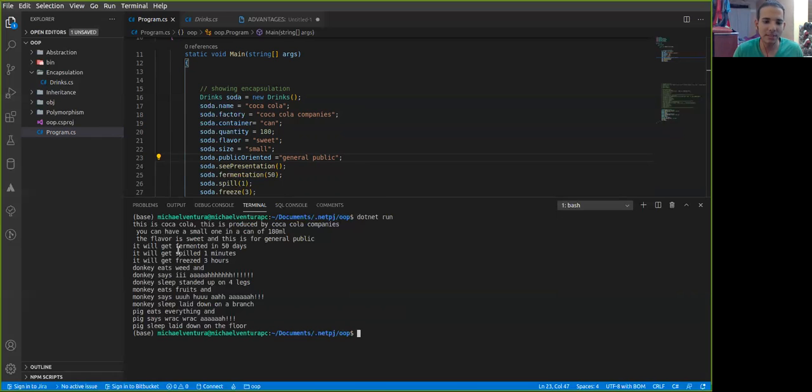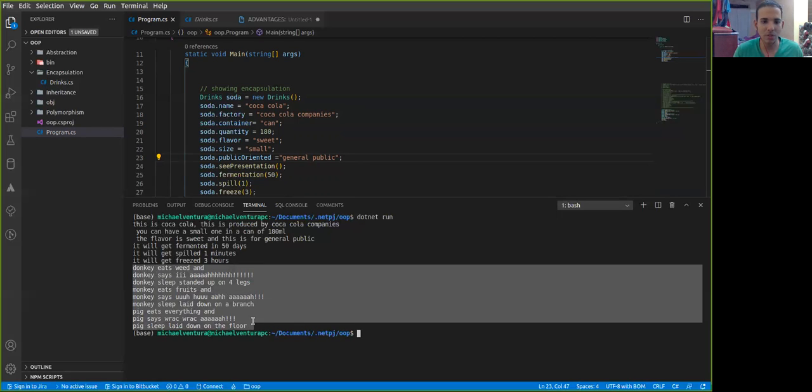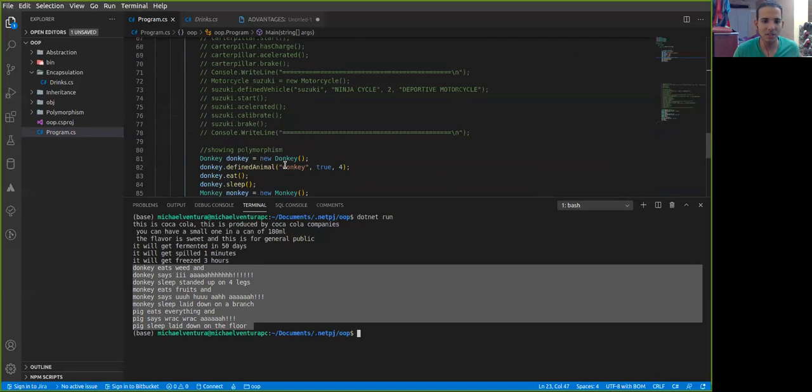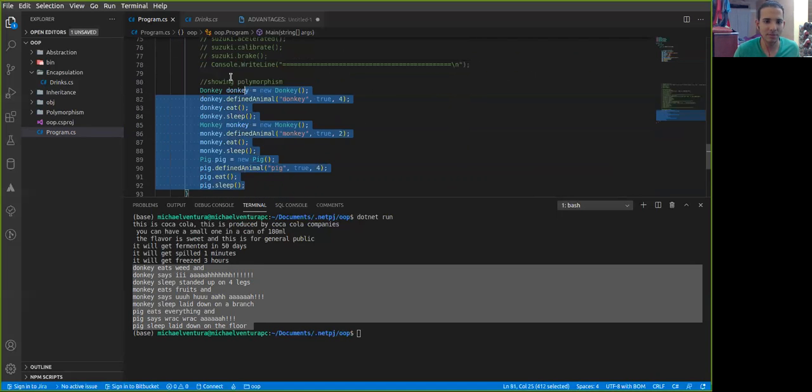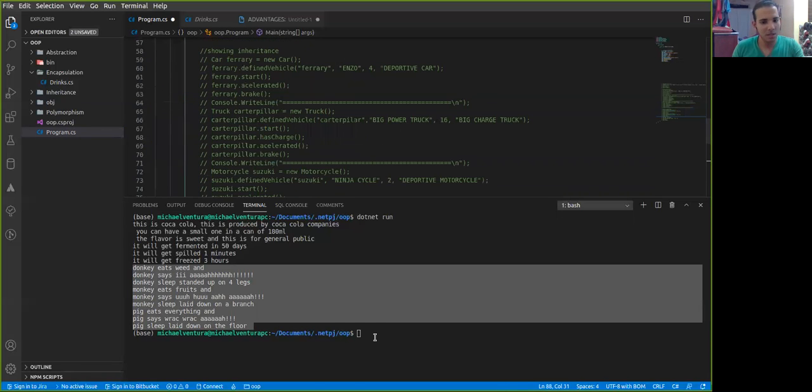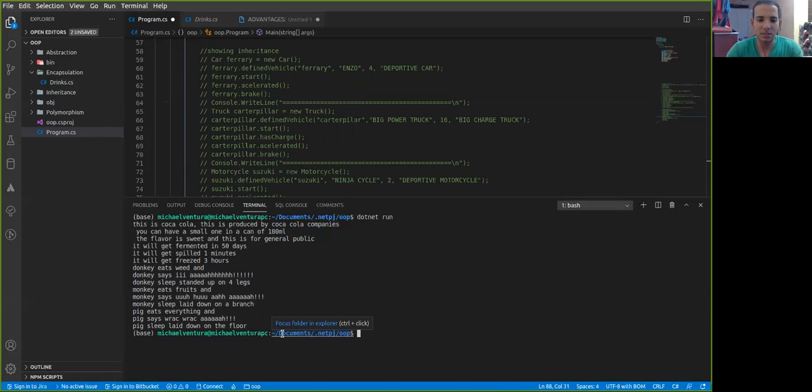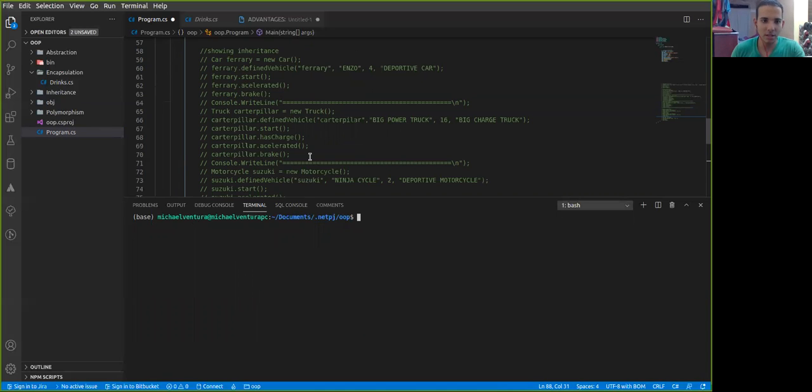It will get fermented, and in 50 days, it will get spilled in 1 minute, and it will get frozen for 3 hours. So, sorry, it is not supposed to be here. Let's rerun. Perfect. Remember, this is just showing. Let's run again. This is for after.